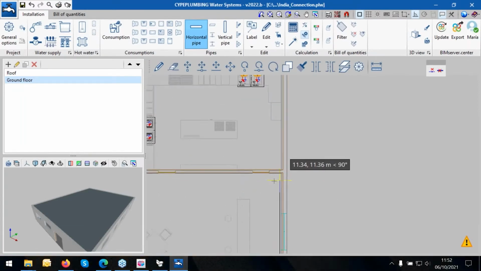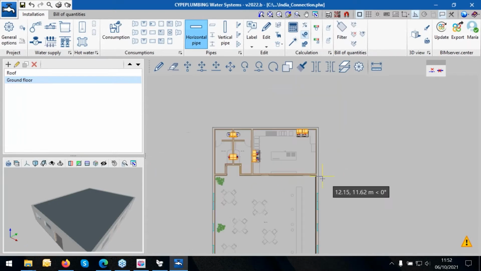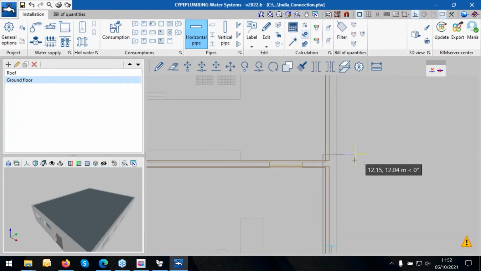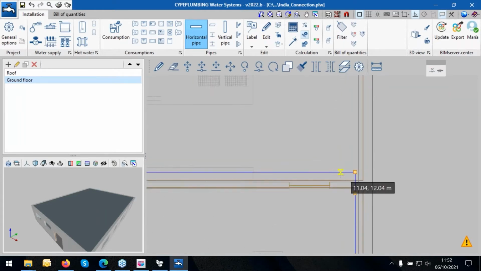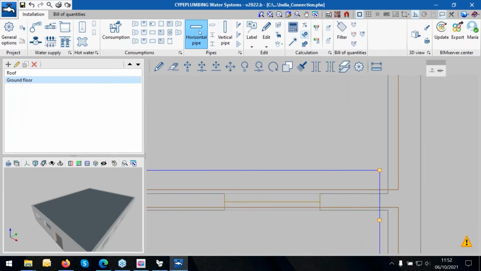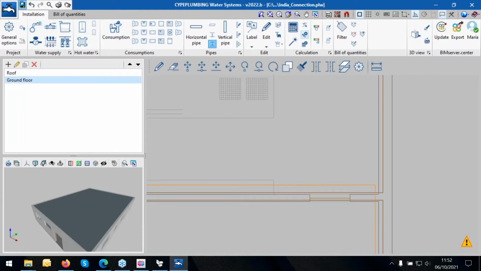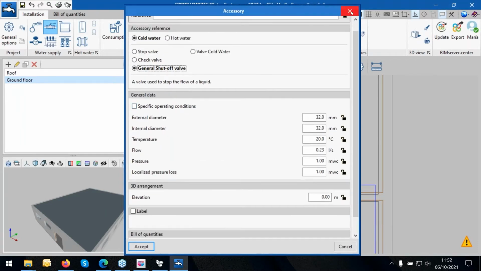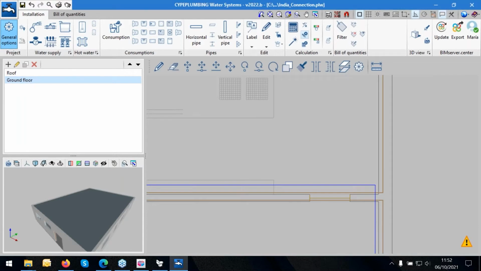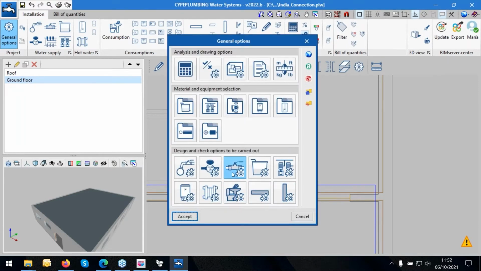And I could start maybe from here. And well, let's suppose that we are going to have the first accessory here. What accessories do I have here? If I click here, I can see that I have a stop valve, check valve, and also the general shut-off valve. I'm going to explain this because it is important. This is something I did myself.